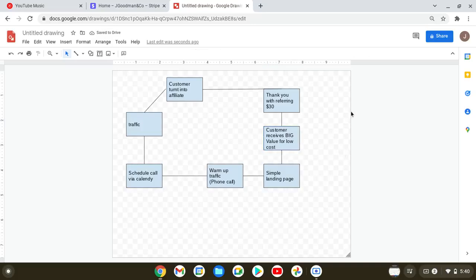And so this is what happens. The customer sees big value for low cost, and that's what will make them want to say, okay, I just bought this big value, I will recommend it now. You see what I'm saying? After they receive the value, they go to the thank you, and now they're more willing to recommend it because of the simple fact that they received value.